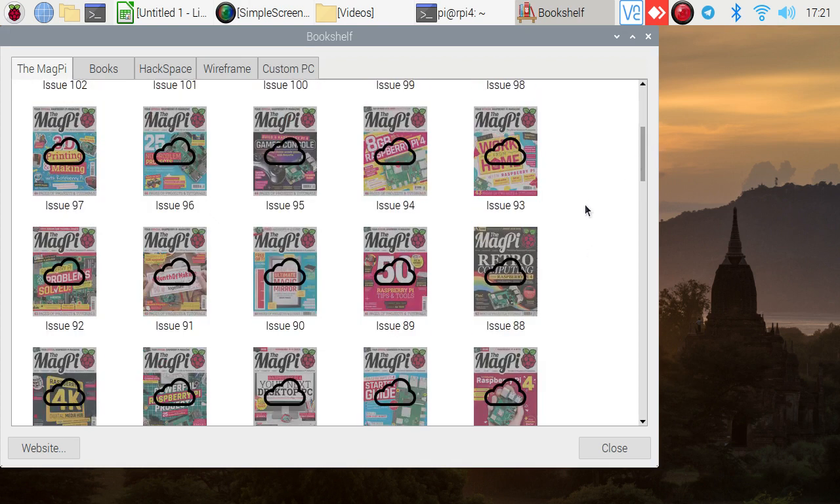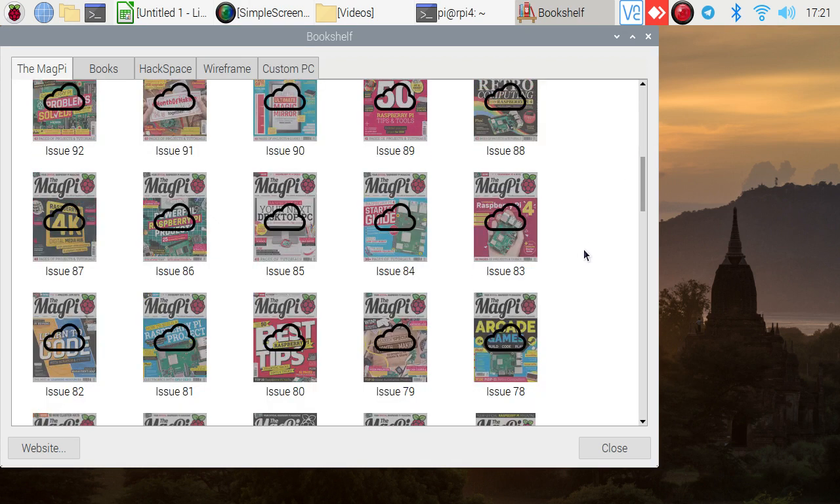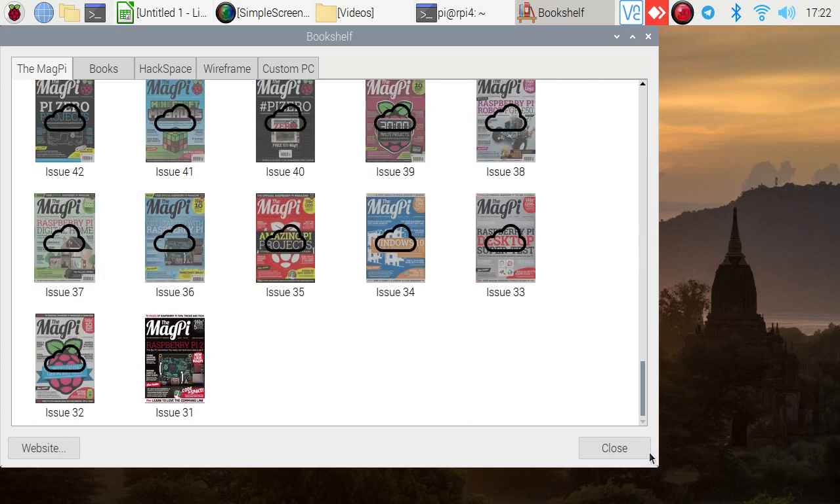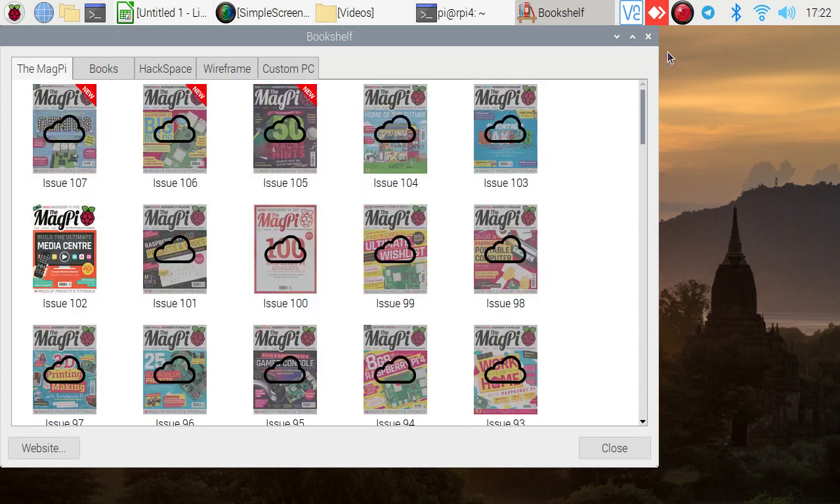It's a nice magazine. If you can't get hold of it, if you're in some remote area or anywhere outside the UK, you might not be able to get hold of it. It's a publication you can buy, but they're all here. They're all free. So there we go. Lots of them there, from issue 31 to 107. Okay, well, that's the Raspberry Pi magazine.